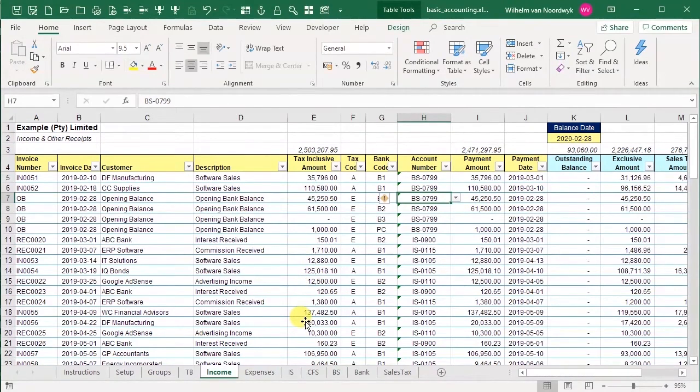Right, the income amounts are as per the tax inclusive amount column. This is the amount that's allocated to income and trade debtors. Initially, the payment amount and payment date will be left blank until the customer pays the invoice, and the amount of the payment and the payment date will then be entered on this sheet. And that basically removes the balance from trade debtors and automatically allocates it against your bank account.